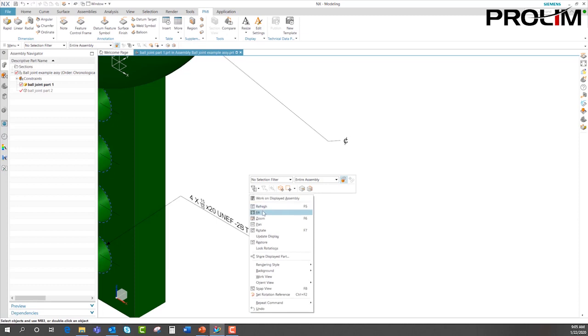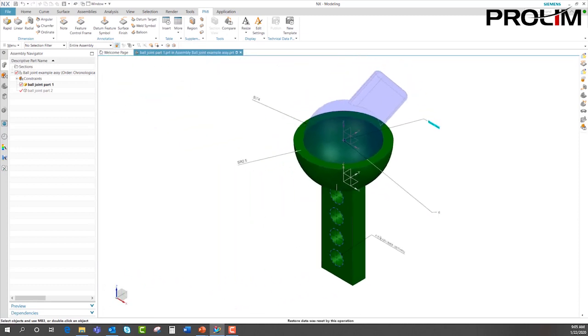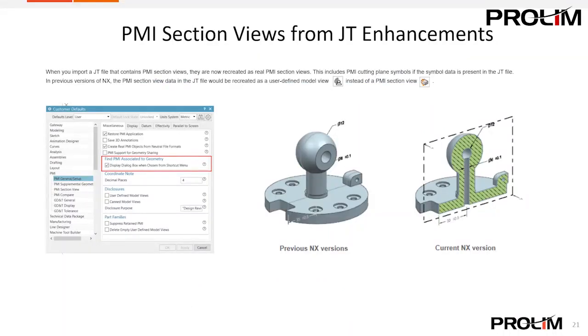So we'll go ahead and fit this. And we'll be moving on to our next one, which is PMI section view for JT enhancements. So with the PMI section views now, we have a JT enhancement. As you can see here on my screen, the customer default area there, that's the area that you can turn it off and on. In previous versions, you can see how it used to look, and in the current NX version, how it will look when you bring in a JT.